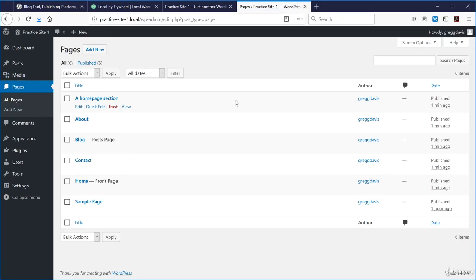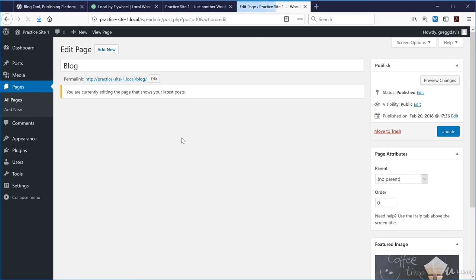Let me go back to all pages. Now, the blog page doesn't have any content at all. It tells you that you're currently editing the page that shows your latest posts. Okay, so here's the URL or the permalink for that part of the website. It's the domain name /blog.